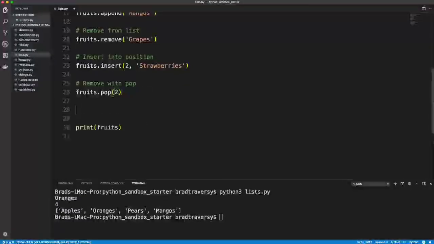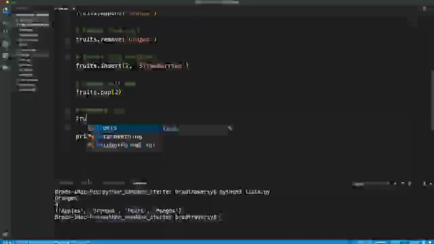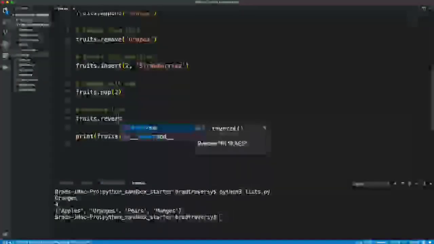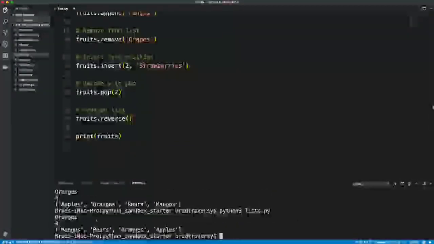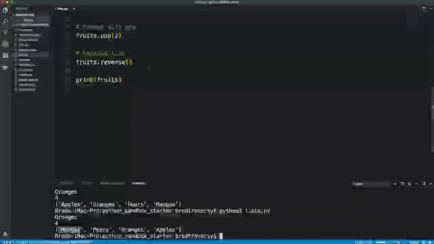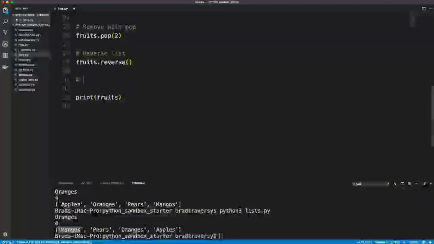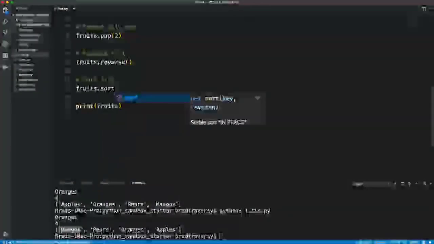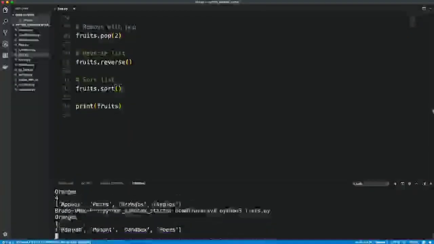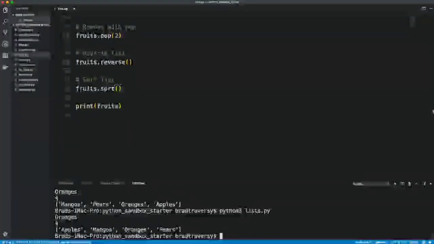We can also reverse the list by saying fruits dot reverse. If we run that, now you can see that mangoes is first and apples is last. We can also sort. Okay, if we want to sort alphabetically, we can say fruits dot sort, and if we run that, you'll see it's now in alphabetical order.